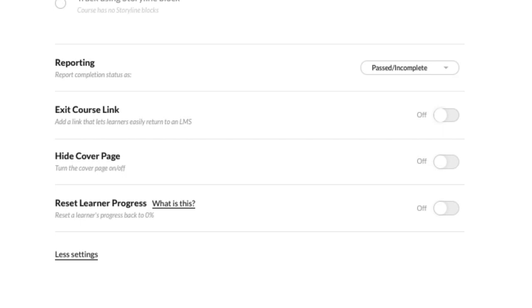You'll notice you've got an exit course link, and I always turn that on. You've got a hide cover page. And if I go to more settings, again, you've got the reset learner progress. So you can make all those changes. Remember, it does remember what you've done last. If you need to recreate it, if you've made some changes and you want to republish, all those settings will be nicely in there for you. You can just go up to the top right hand corner and publish that SCORM file and then get that uploaded to your learning management system.